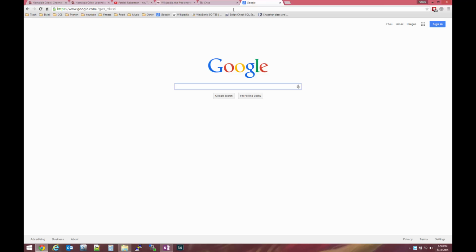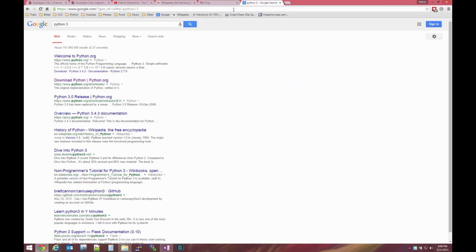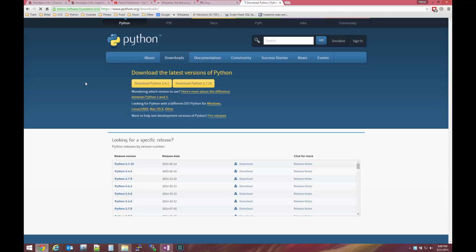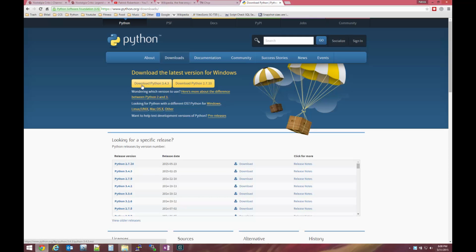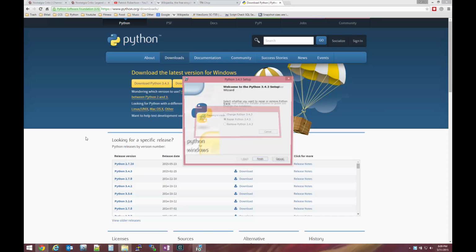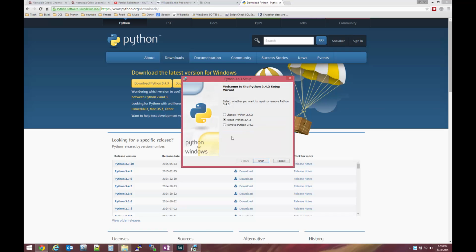So we're going to go directly to Python 3, and we go to Google, do Python 3, and you can go to the first link, which is Welcome to Python. I prefer the second link, which is Download Python. I want Download Python 3.4.3. I don't want Download Python 2.7.10. Don't do that. That's for people who have a ridiculously large existing code base.